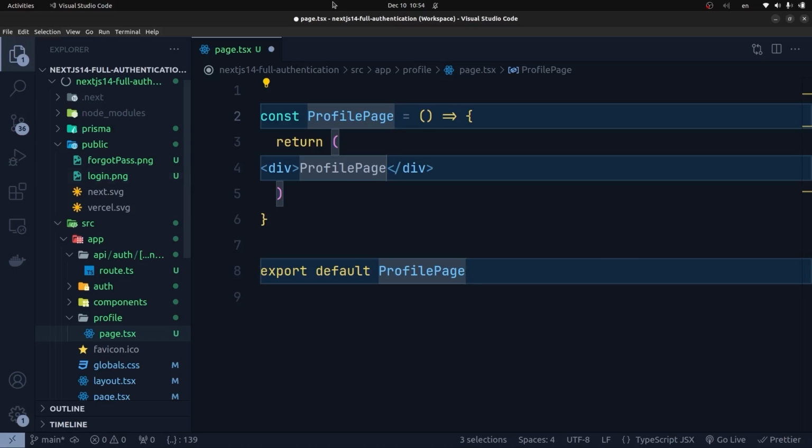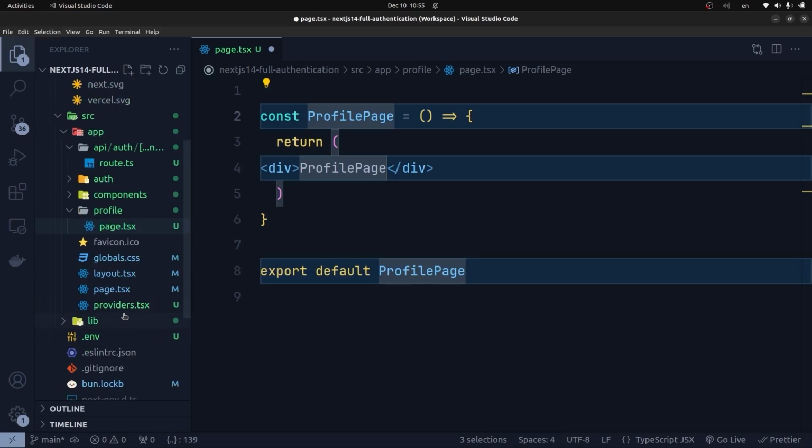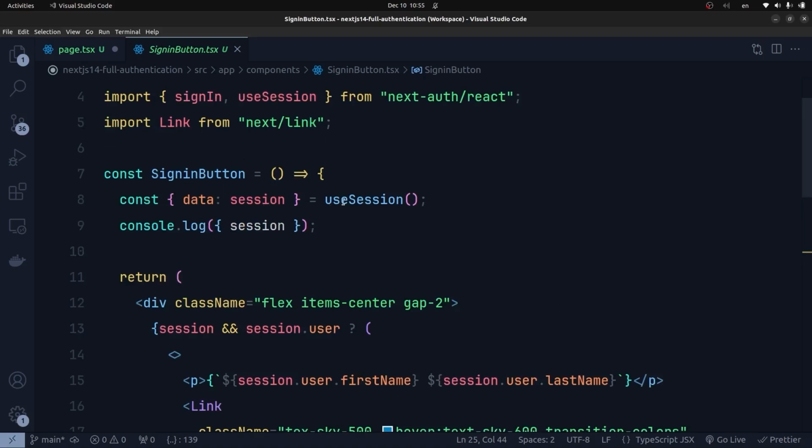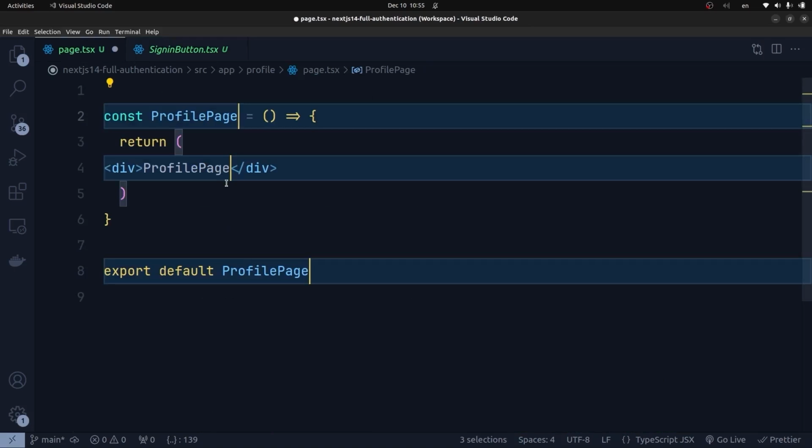We can do this in two ways. The first way is using the useSession hook, as we have seen in the sign in button. If I go to the sign in button here, you can see we have used the useSession hook and grabbed the session from the returning object of this hook. But we can access the useSession hook only in client components, and we are going to create this profile page as a server component. So we need to resort to the second way of retrieving the session, which is using the getServerSession function from Next-Auth. So what is the getServerSession function?